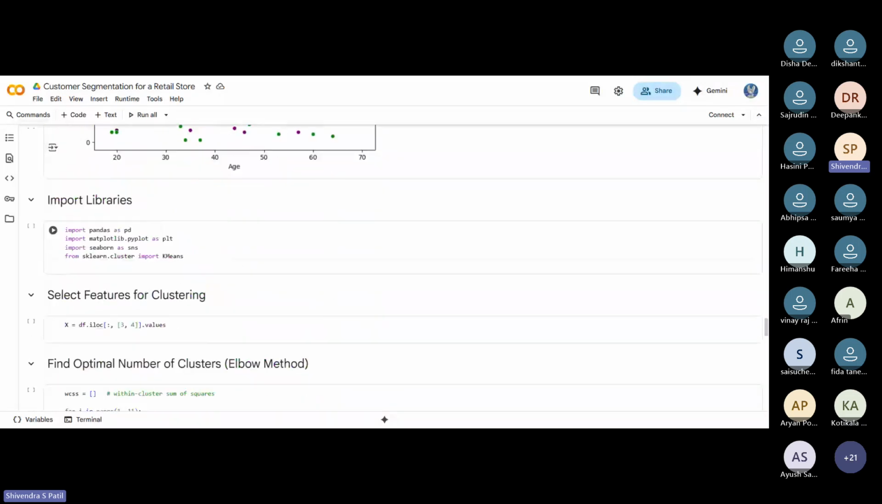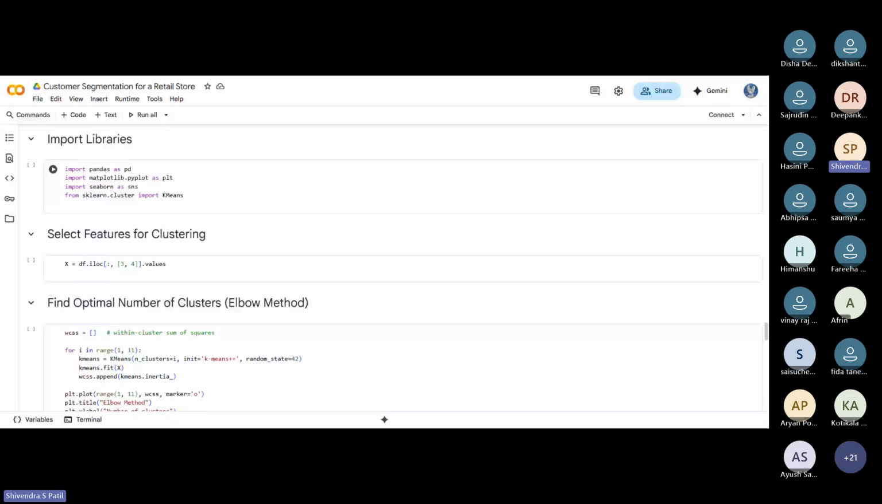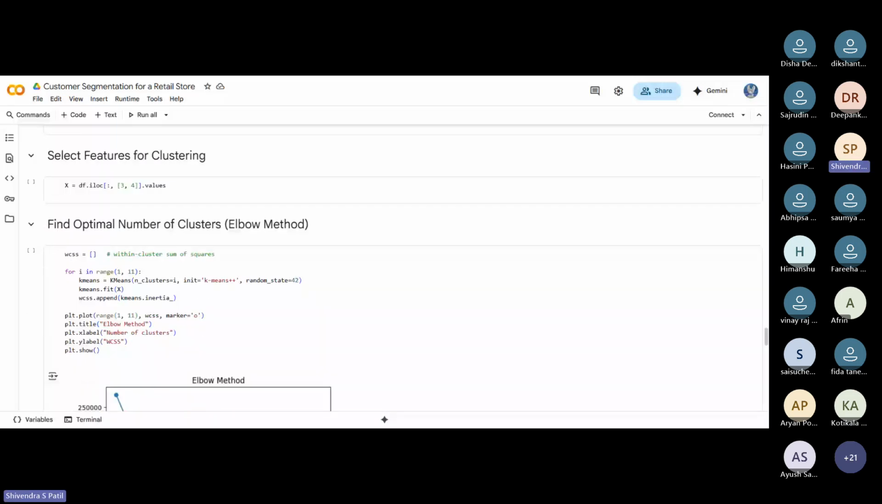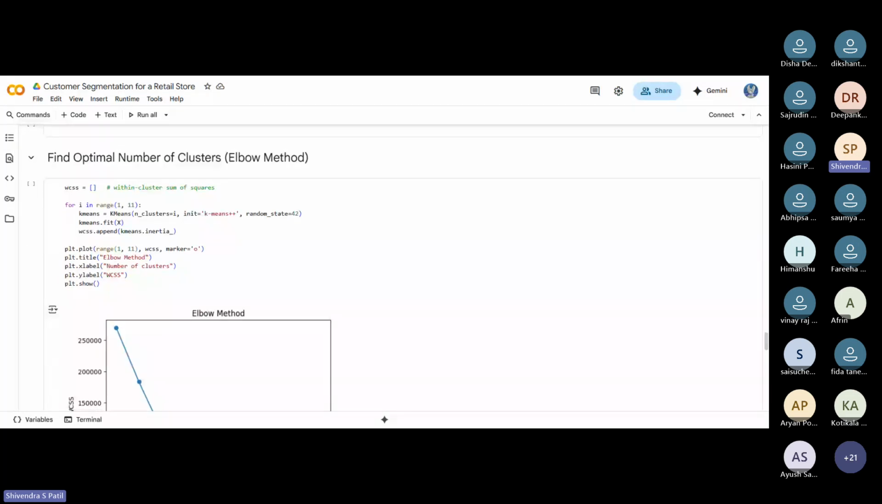Then for further analysis, I imported the required libraries like pandas, matplotlib, seaborn, and KMeans from sklearn.cluster. Then I selected the features. I selected these specifically because they show the annual income and spending score, which are required. Gender is not suitable for K-means directly, and age could be added there, but income and spending give clearer business segmentation. So I did not add that one.